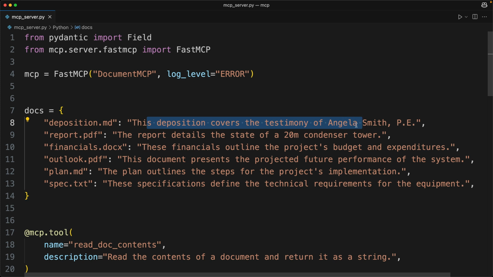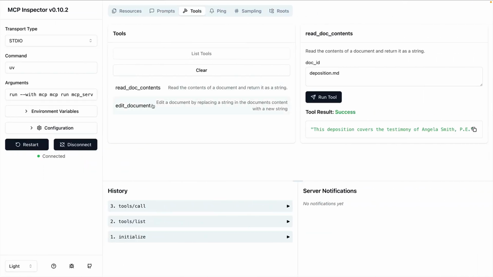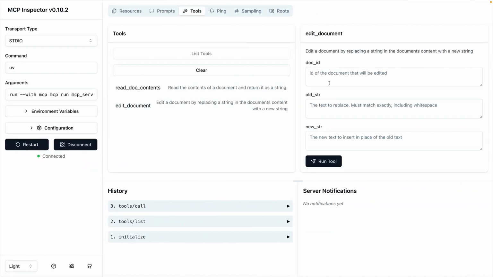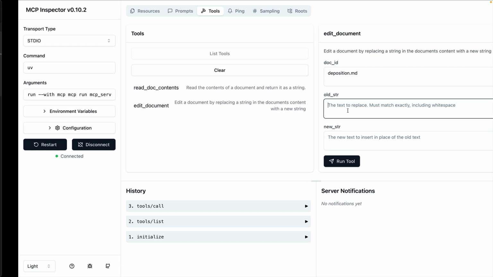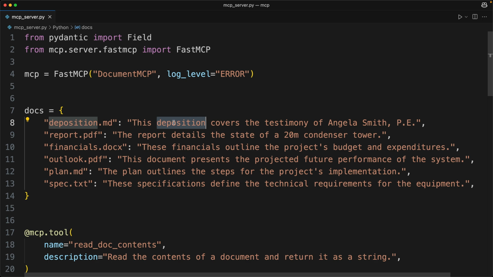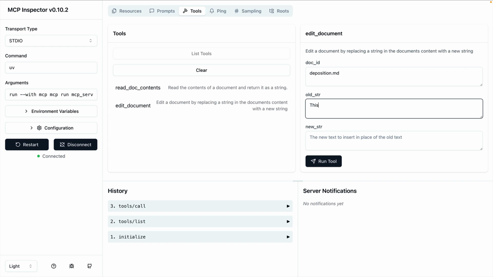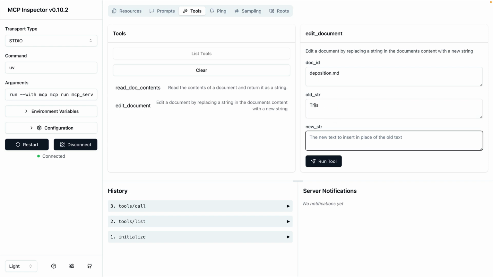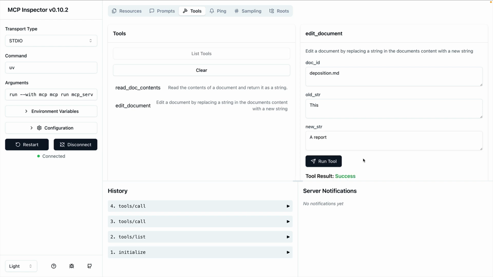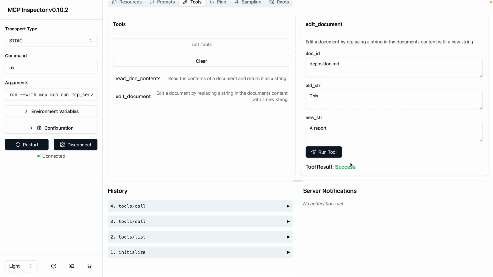We can use this same exact technique to test out the other tool as well. So I will change over to the Edit Document tool. Now I'll put in my document ID. My old string that I want to replace, how about we replace the word deposition? Actually, how about an easier word to type out? How about just this? That'll be a little bit easier. So my old string is this. Remember, that is going to be case sensitive, and I'm going to replace it with a report. And if I run the tool, I'll then be given a success.